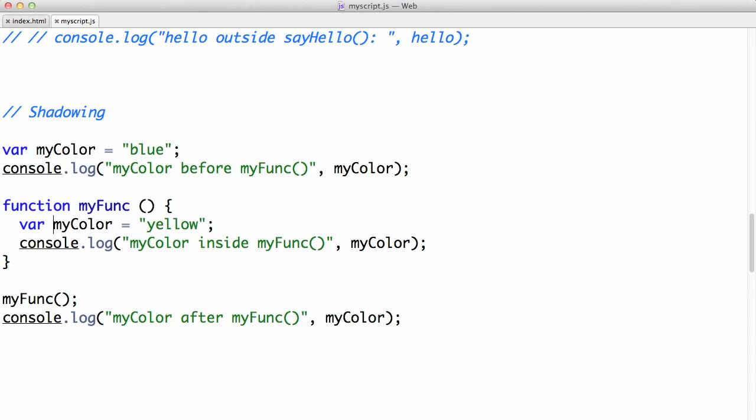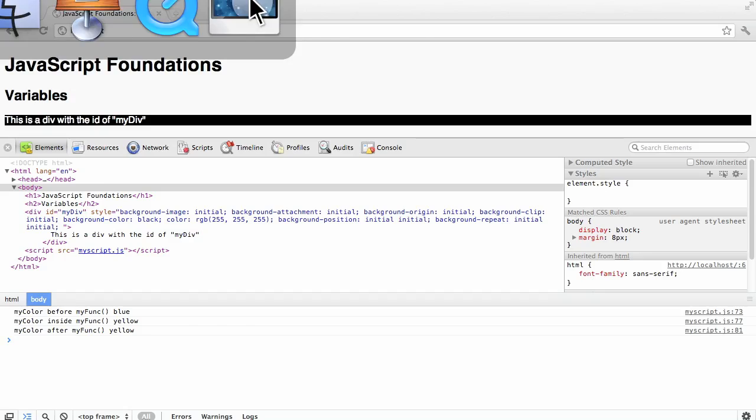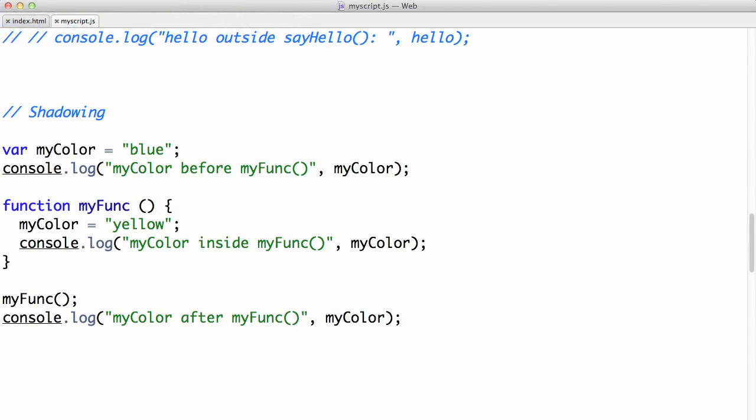Now the way we shadowed our variable is by using the var keyword. If we were to accidentally or intentionally leave out the var definition here, instead of declaring a local variable called myColor, what we are doing is setting a value to the global myColor variable. So by simply deleting that var keyword, we've changed how this code will work. Instead of being blue, yellow, blue in our code down here, if we refresh, we'll now see it's blue, yellow, yellow. And that's because now myColor is not a local shadowed variable. Instead, it's all referring to the same global myColor variable. Now I'm going to put this back.